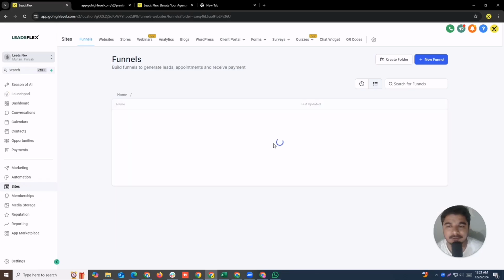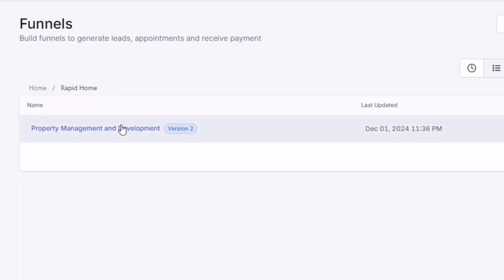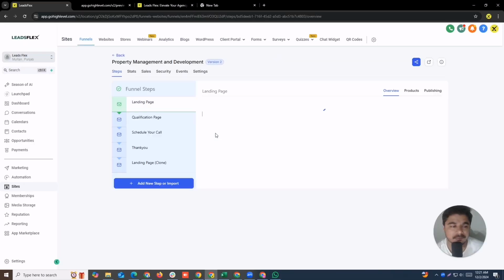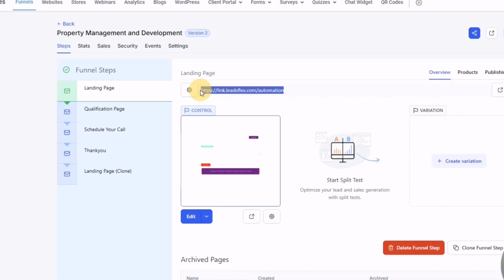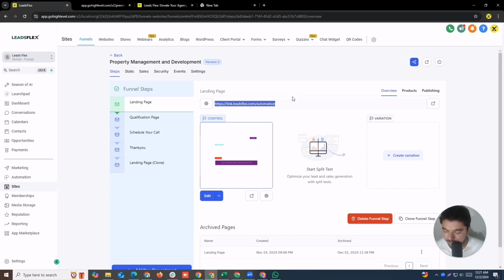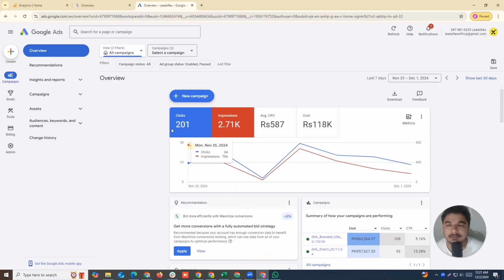For example, we have this funnel. We need to integrate this funnel with a domain. It should be a subdomain or root domain, it's up to you. I have already integrated a domain. I just copy this domain and go to the Google Ad account.